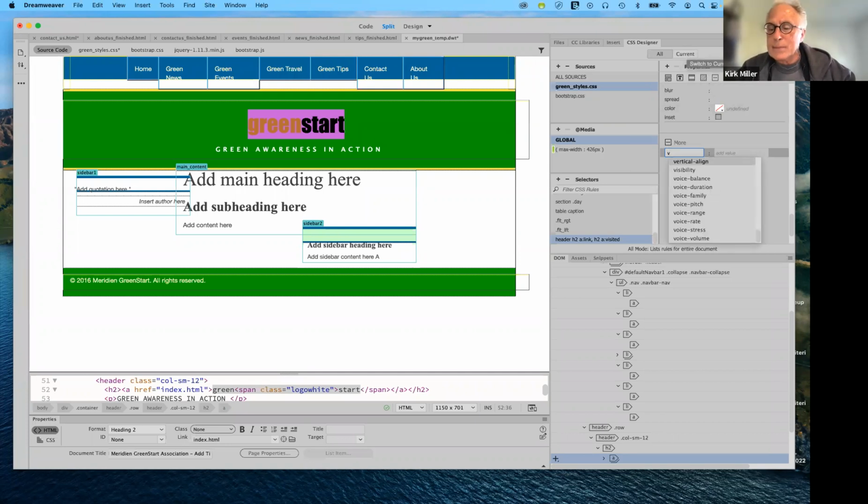Color, and hit the return key, and I want it to inherit. So it's going to inherit the color that we have already assigned to it.